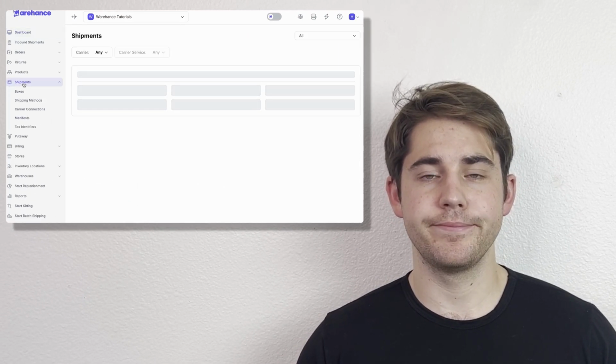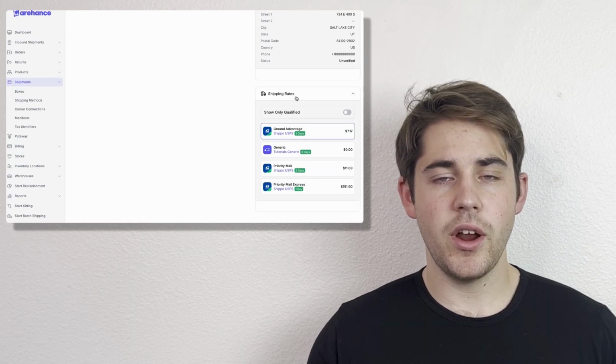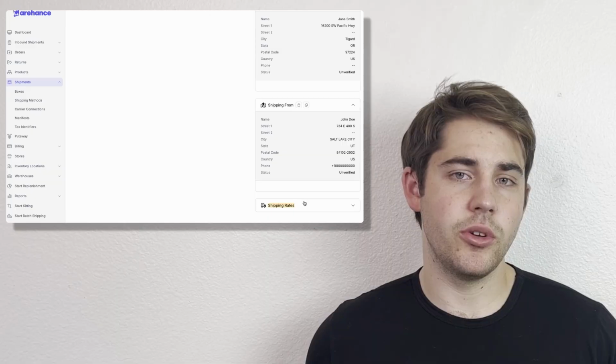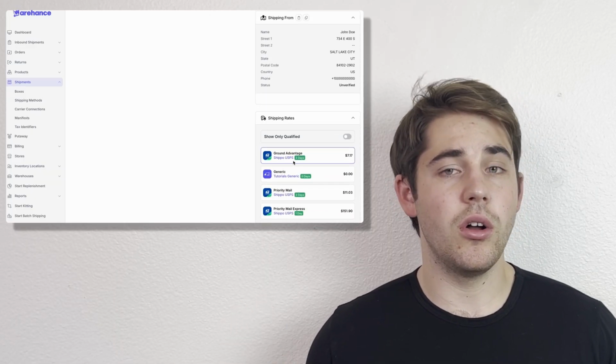But if you're ever confused about why our rate shopping selected a certain rate, there's a way you can go check and see all the rates that we returned, which ones were qualified, and why we chose the one we did. To do this, go to shipments and then click into the shipment that you want to see the rates for. Now on the right hand side, if you scroll down, you'll see a card that shows rates, and there's a toggle to switch on qualified only or to show all rates that were returned.